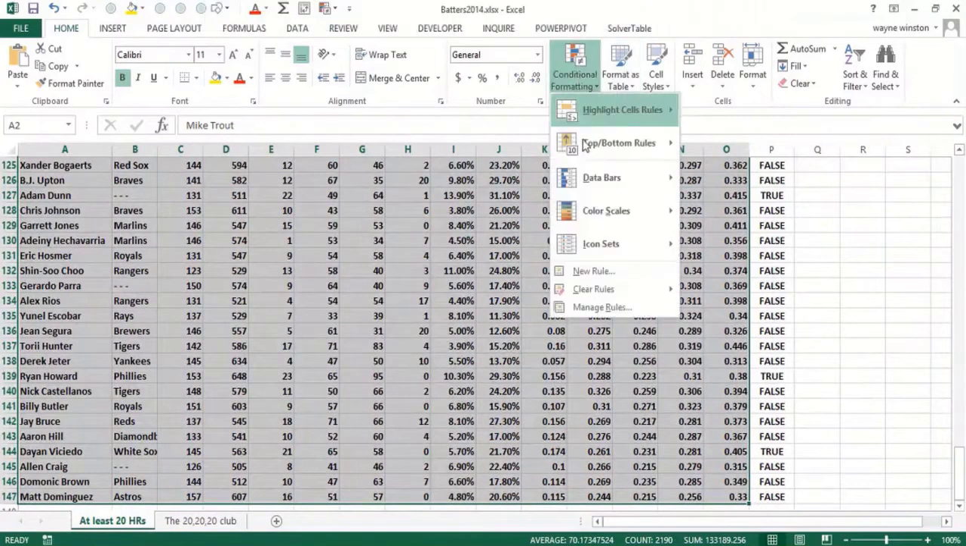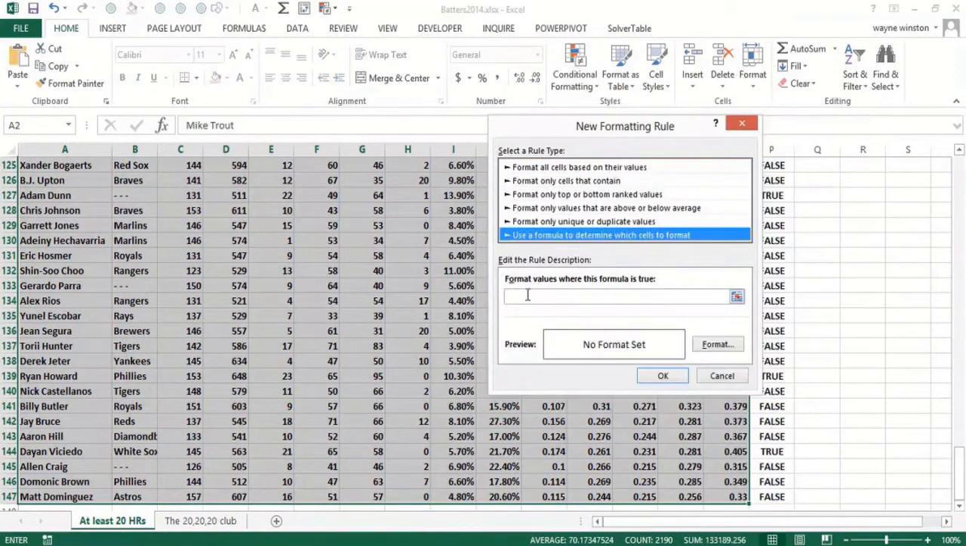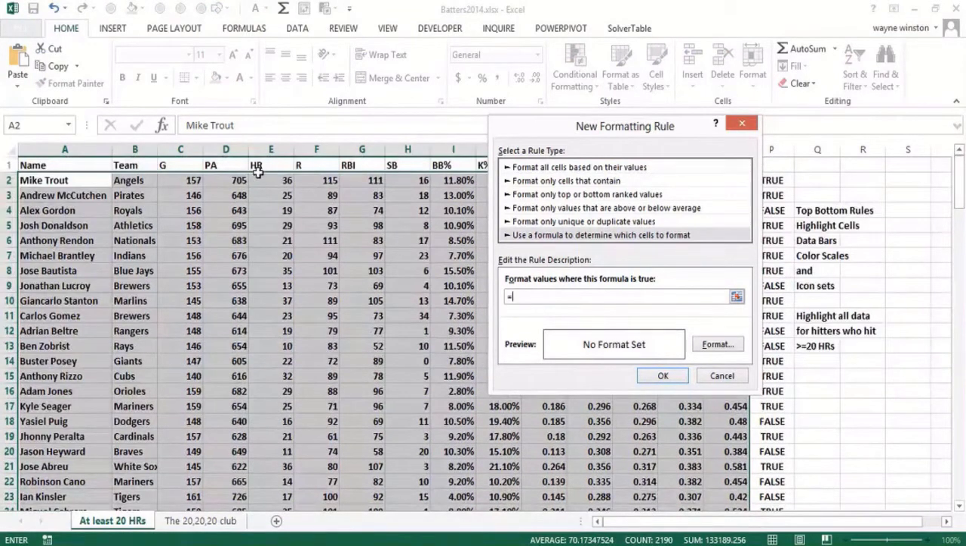Conditional formatting, new rule, use a formula, equals, scroll up. So we're going to hit the home runs. So E2, if that's greater than or equal to 20. But I've got a dollar sign before the E, and not the 2. I'm using F4, I can do that. See, F4 cycles through dollar signs. Because I always want to look in column E, and it's going to copy down and across.